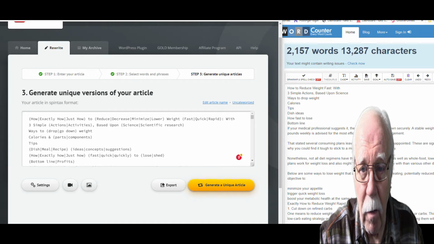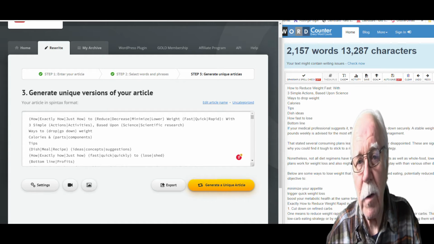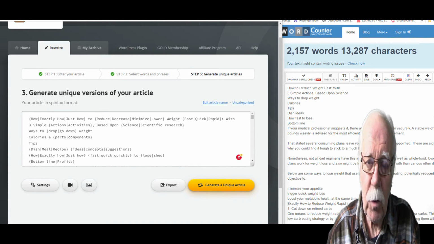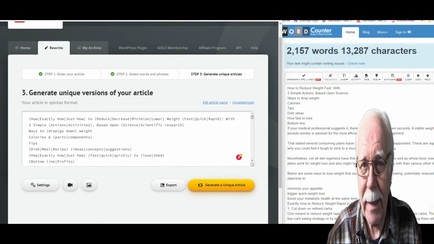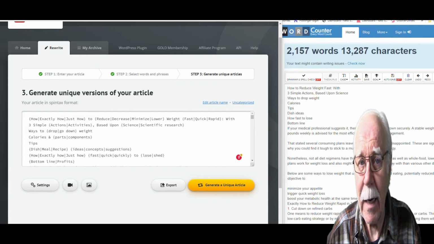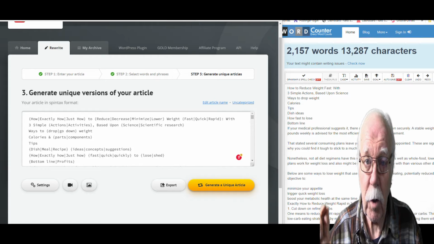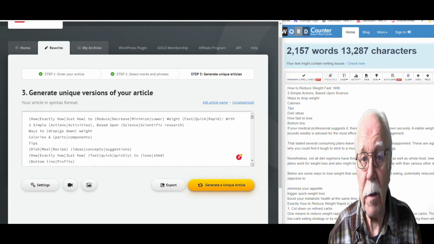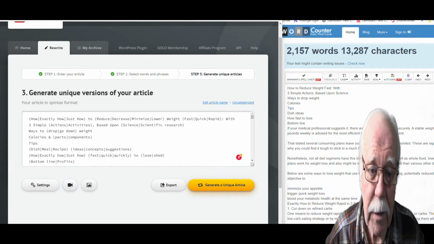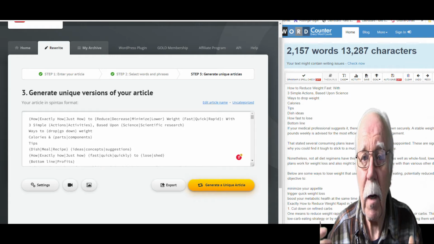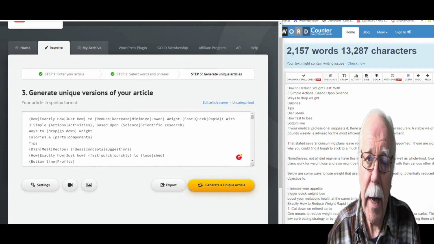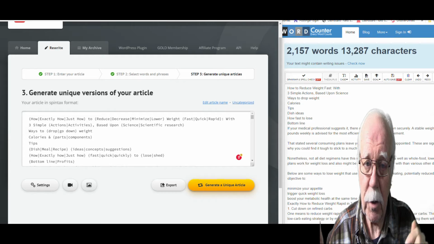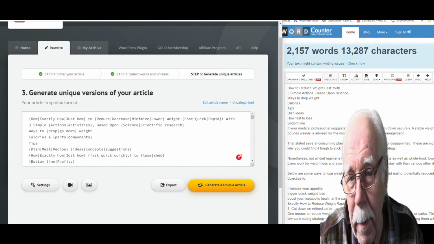I hit the rewrite article, and then during the course of rewriting the article, I do have the option to jump in at any time and manually edit. However, I can pretty much put this on autopilot, rewrite the article totally automatically. It's pretty close to 100% ready to publish. The AI, the artificial intelligence that is behind Spin Rewriter is pretty incredible.